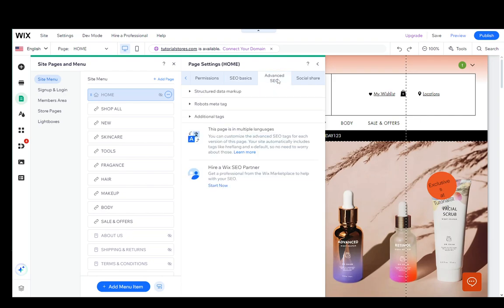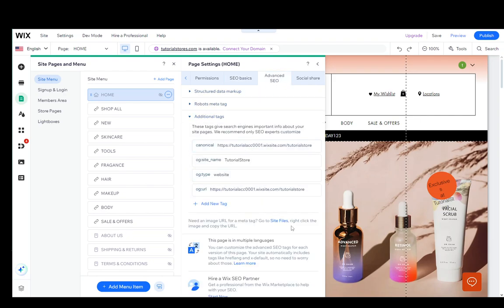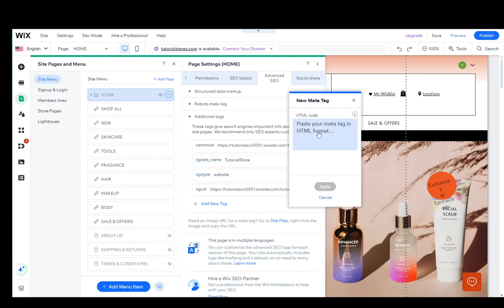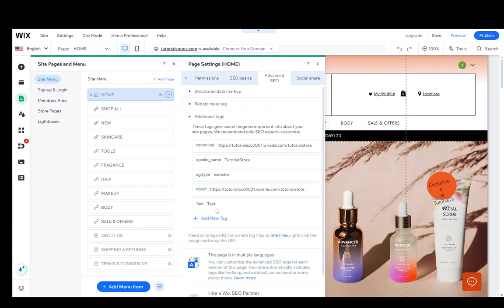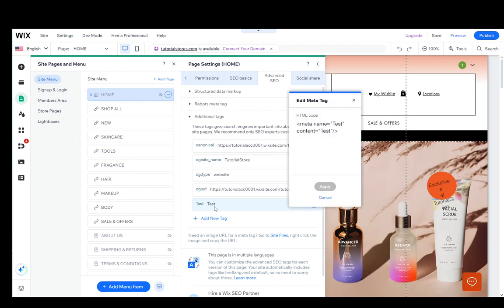on advanced SEO. Then you want to go under additional tags, and here you can click this add new tag button. Just click on that, and then you need to paste your meta tag in HTML format over here. I have just this test one that I have here, and I'm just gonna format it like this, and once you have it, you can just click apply, and as you can see, that has added the new meta tag.